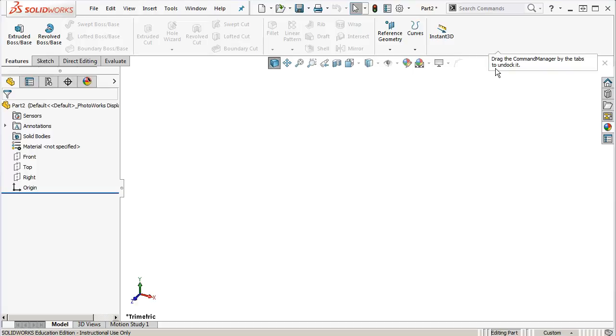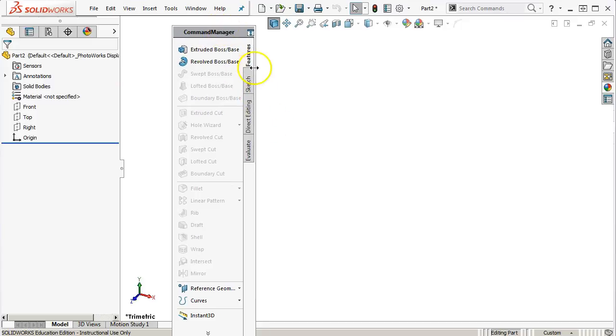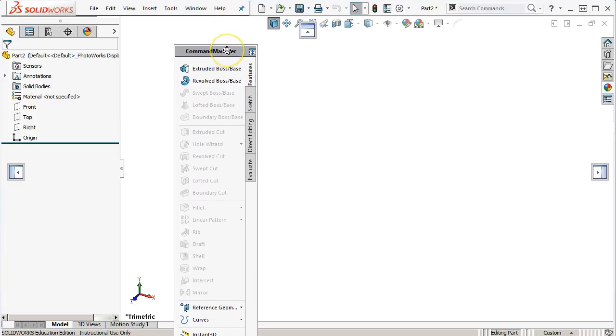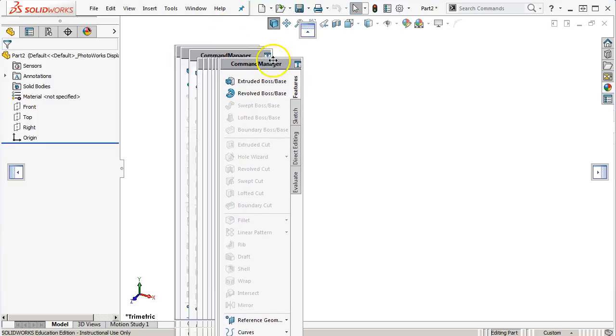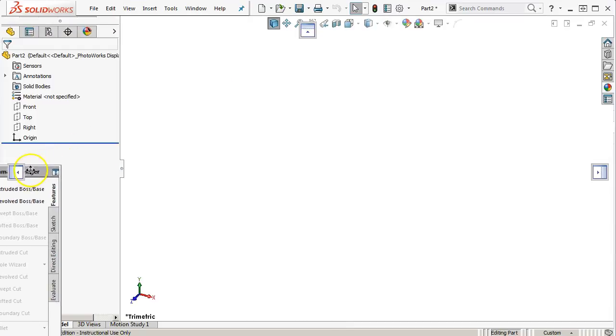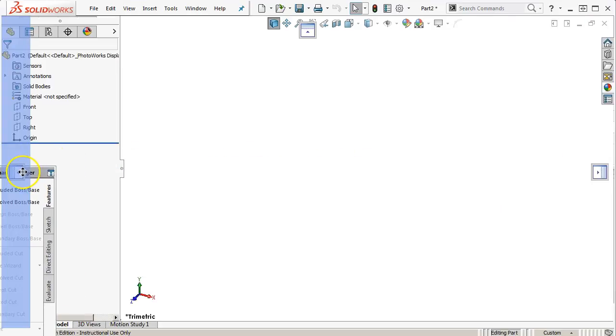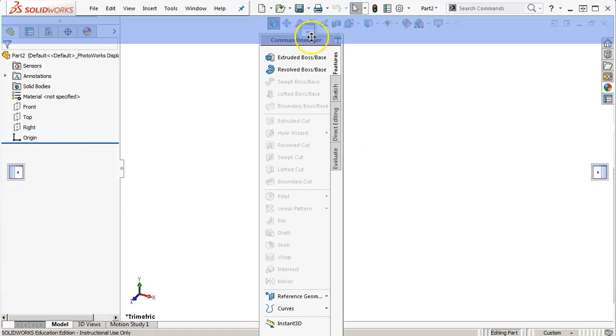Drag the command manager by the tabs to undock it. Oh, there we go. So these are the tabs, and they changed it to where you have to be on the tab. But at some point you will probably click on one of those and accidentally drag it. And then at that point, how do you get it back? So clicking on the command manager and dragging up, or to the left, or to the right, to the docking locations, that will set your position.